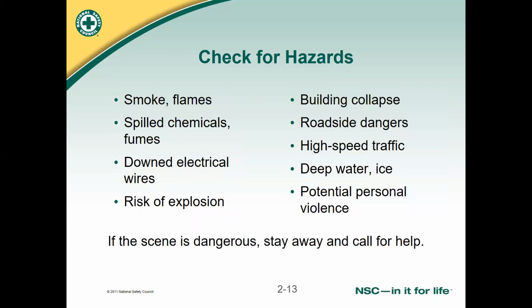Any type of a hazard means that you cannot enter the scene. So smoke, if there's fire, electrical wires. Even the police and fire and EMTs will not enter a scene if there's downed electrical wires until they've been verified as with no current flow to those wires.